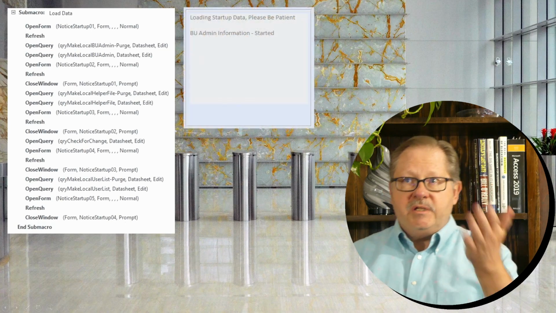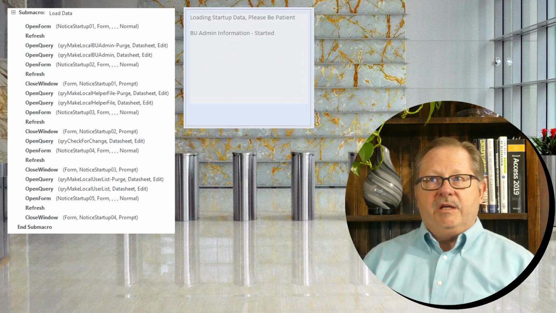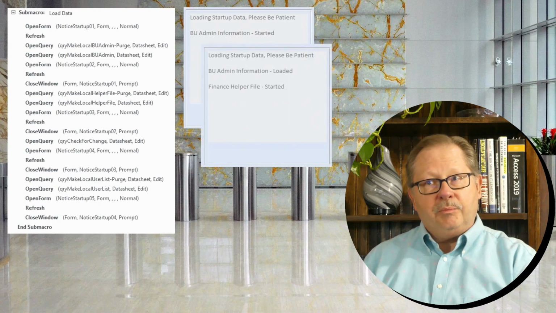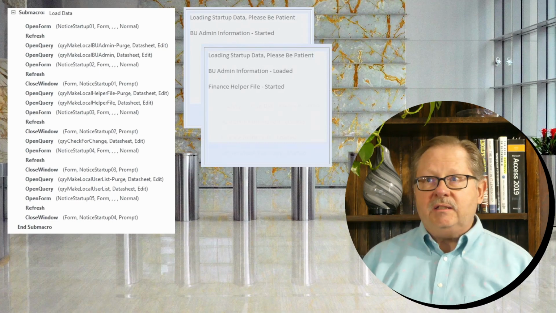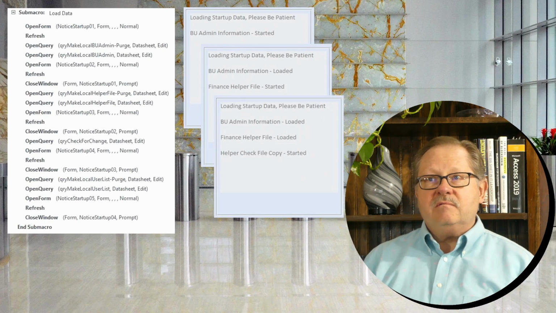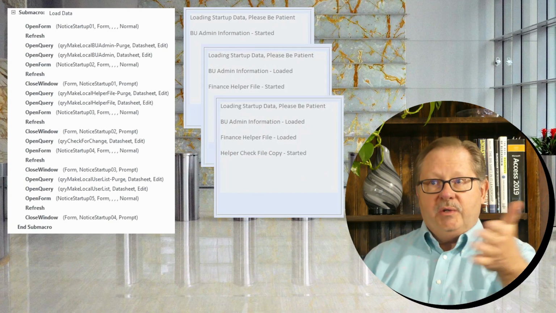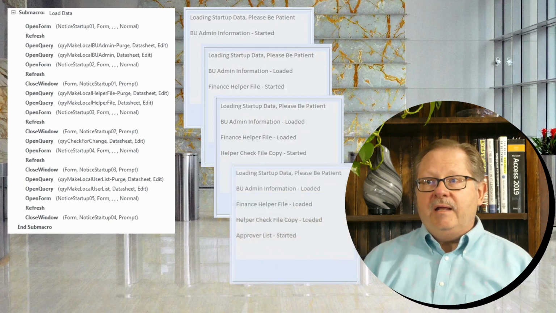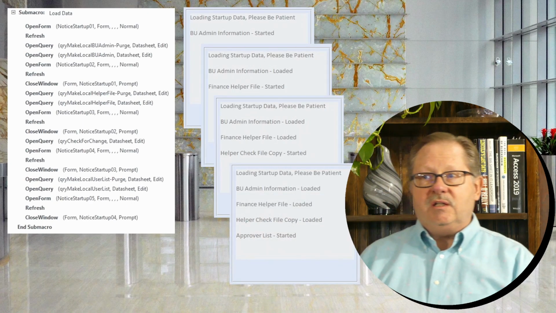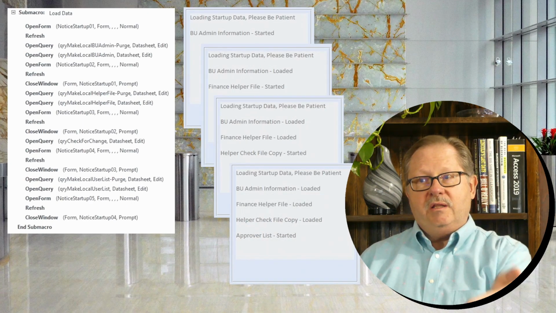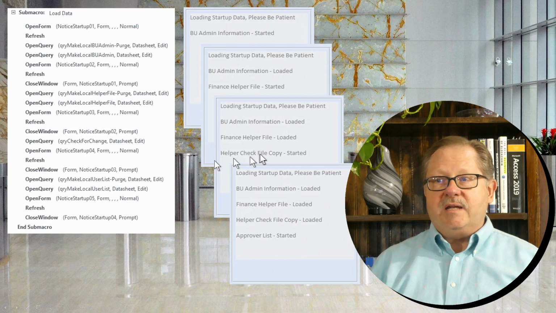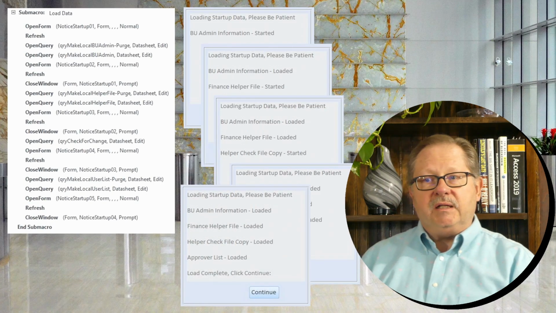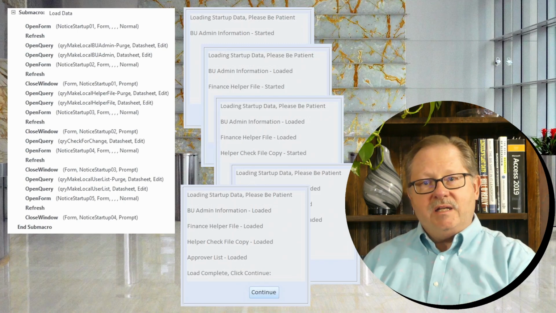What the first form tells you is that the admin information is started, and the second one tells you the helper file in this case is started, and then the next process, the helper file data is loaded now, and now it's going to make a copy of that helper file. And then the next one tells you that that previous one is loaded and the prover list is now started. And then the last thing, load is complete, click continue.